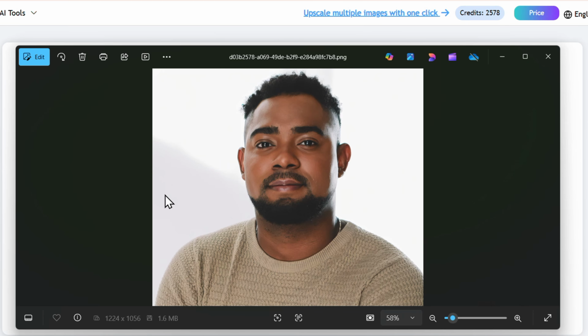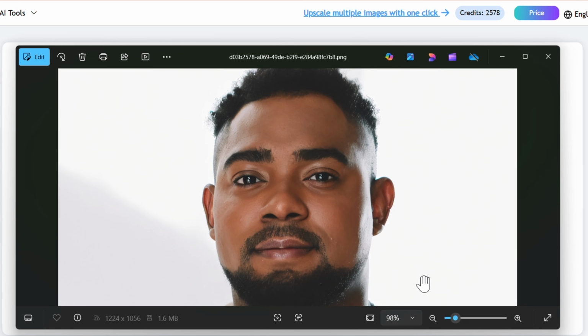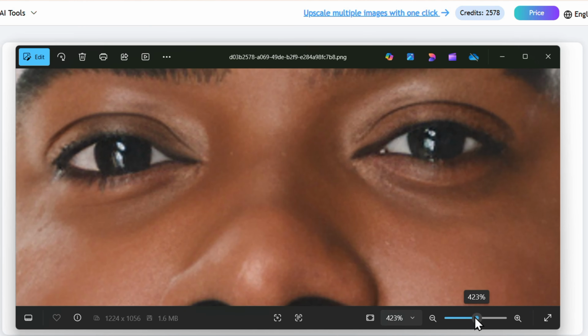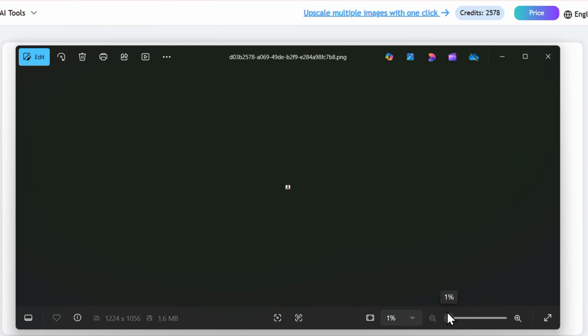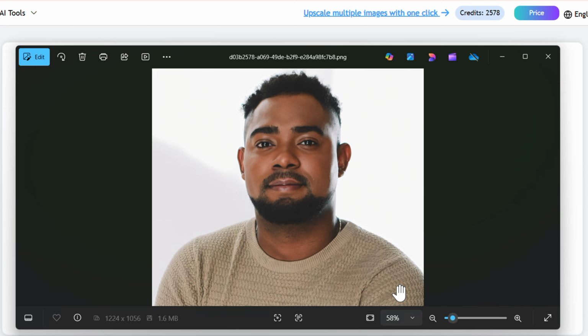Now, look at the quality of the image. That is really cool. So this is how you can quickly go ahead and enhance your image. And if I zoom in, you can see the detail, the level, the quality, guys. It's unbelievable. It's really, really unbelievable, the quality that you can get with this AI tool.